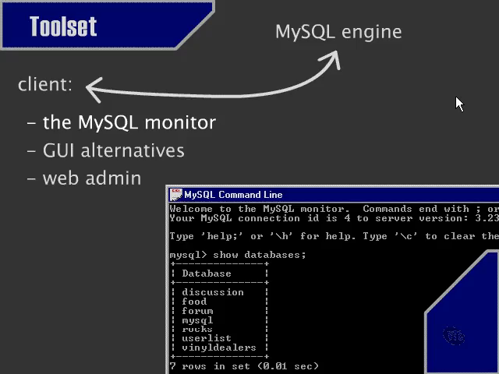In our next chapter, we're going to get to the brass tacks of creating a database and what a database is.